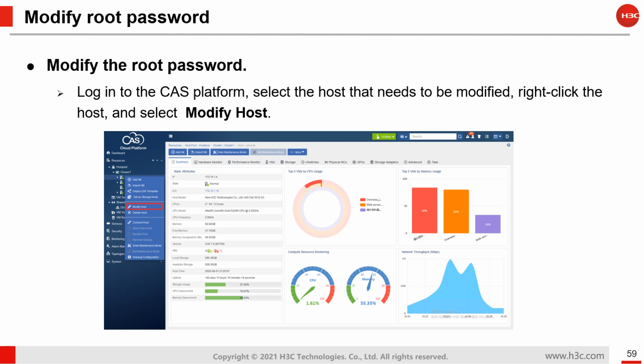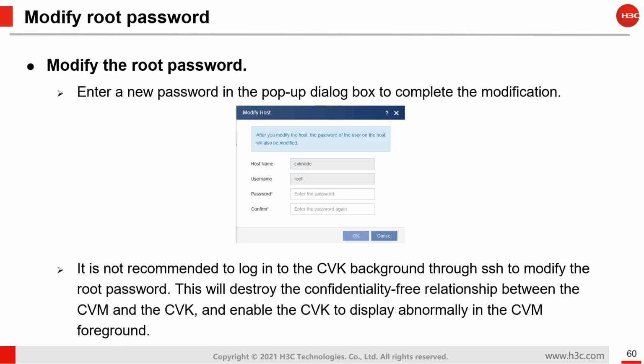Modify the root password. Log into the CAS platform. Select the host that needs to be modified. Right-click the host and select Modify Host. Then enter a new password in the pop-up dialog box to complete the modification.